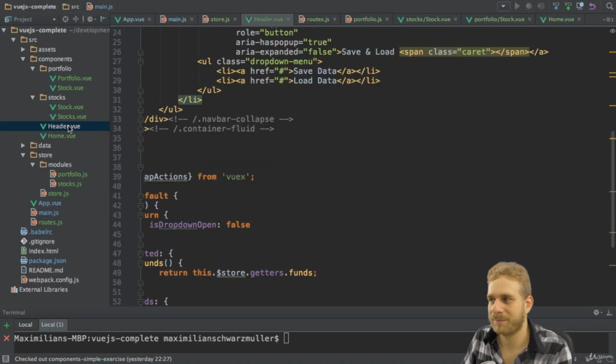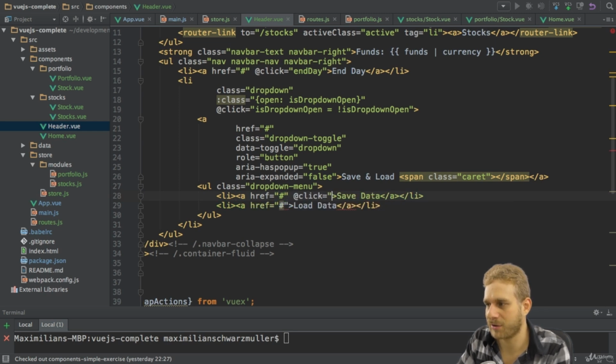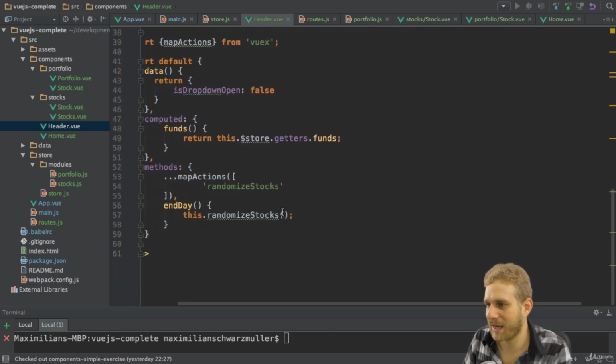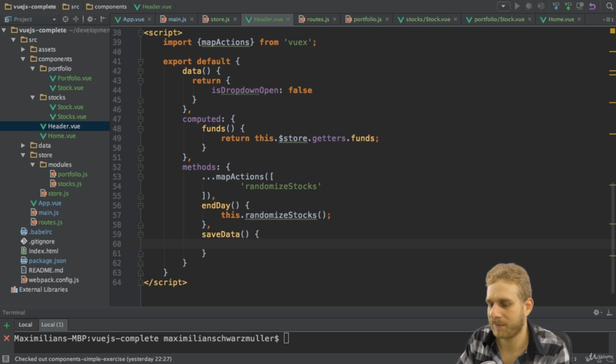We do have this button in the header. So here we got the save data button, and we can of course add a click listener here to call saveData in this place, and then add the appropriate method down there, saveData, like this. Now how do we save data?